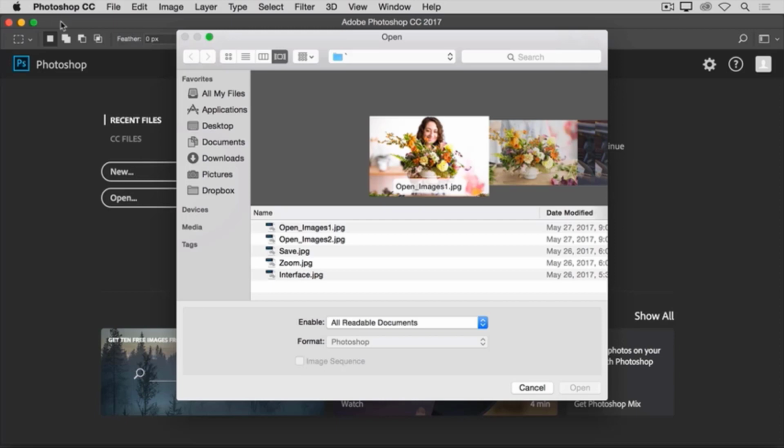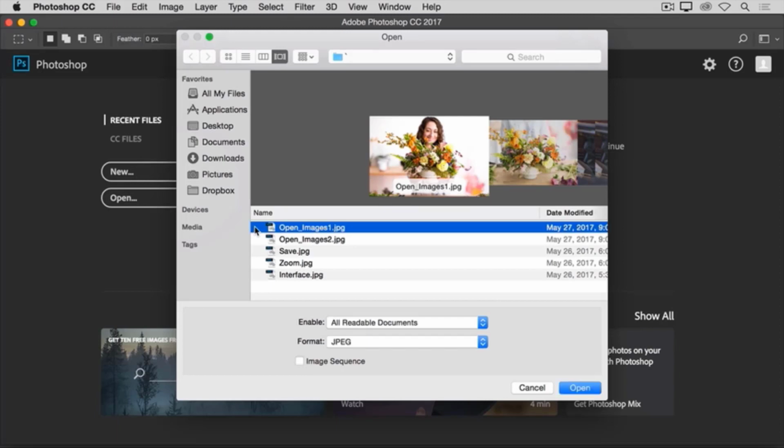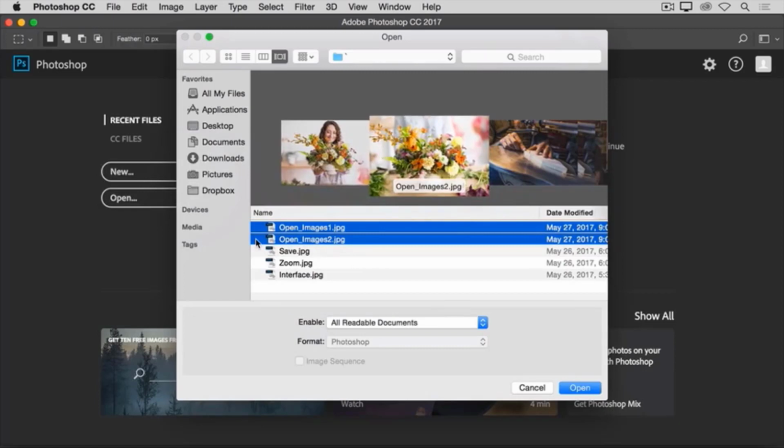You could select one of the practice files that come with this tutorial, as I'm doing, or you can select an image of your own. If you want to open more than one image at a time, hold the Command key on a Mac or the Control key on Windows and select another image file. Then click the Open button.